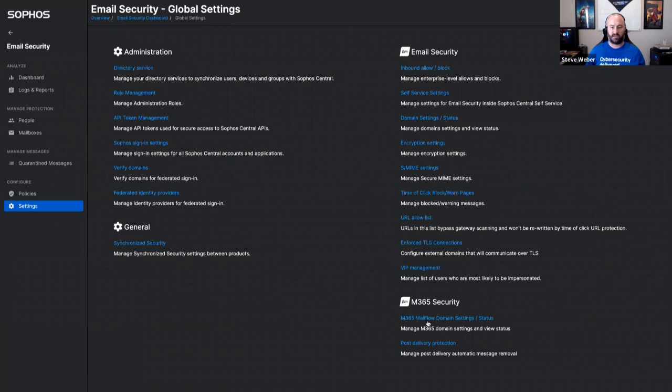And what this does is you will need admin access into your 365 account for that customer in order to do this. We will connect into that account, create that API application. We will also configure the connectors and the mail flow rules to send that traffic from Microsoft over to Sophos Central. That way it can be scanned on both inbound and outbound.